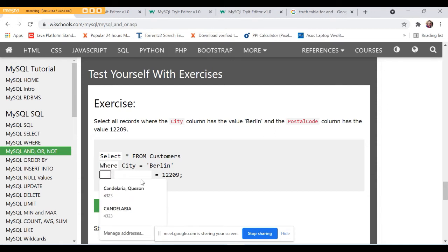Then it says it has the AND. It says value Berlin and the postal code. We already know that this is the AND logical operator. And it says the column, postal code. So, postal code.